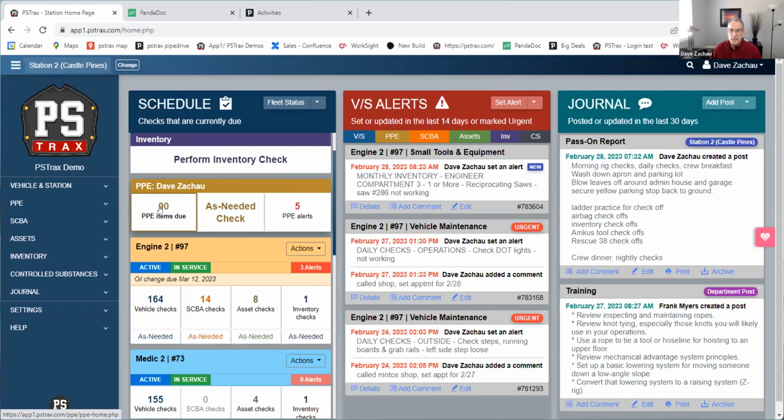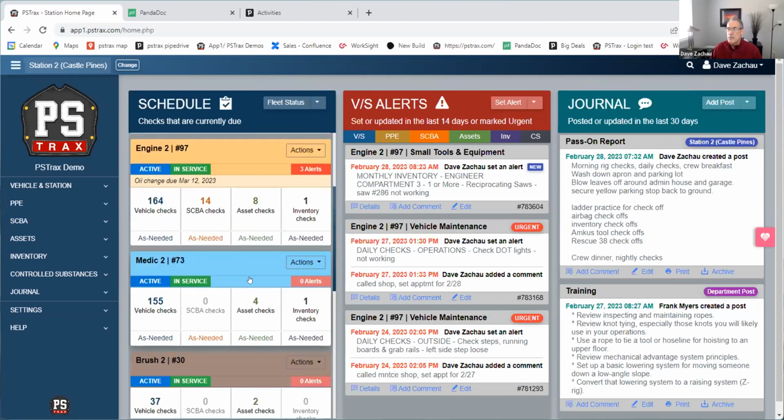It may be a number 6 or 7 or 8. It might be a 0. Officers or admins, you can see everybody's PPE that is due. More specifically for today's webinar, it will list the rigs that today are currently assigned to this station. And do they have any open checks? Is there anything coming due as far as some sort of a preventive maintenance?